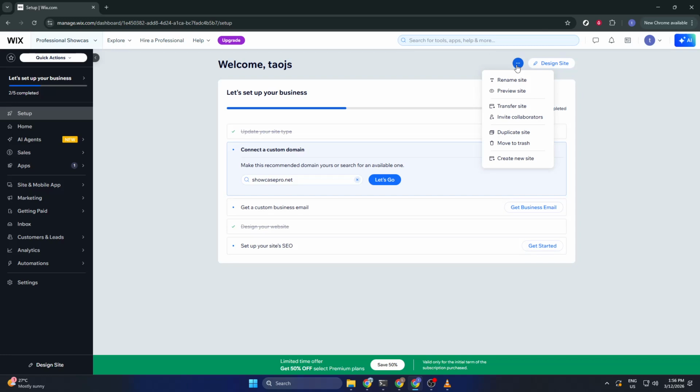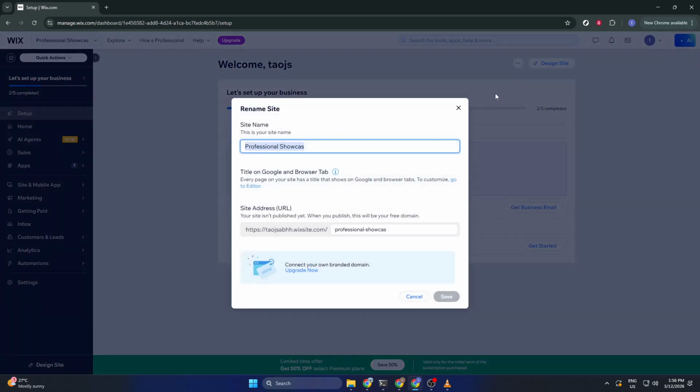From that menu, choose Rename Site. This option lets you change the site's internal name as it appears in your Wix dashboard. Renaming is mainly for organization and clarity. It does not change your custom domain, your published URL, or your live site content. Think of it as updating the label you and your team use to quickly recognize the project. It's a small change that can make a big difference when you're juggling multiple sites.